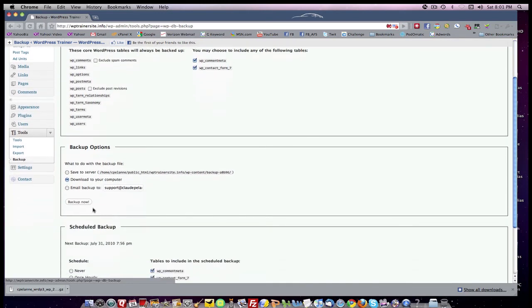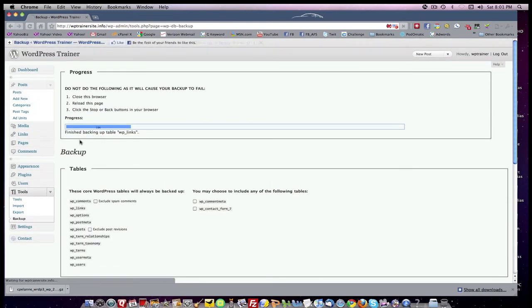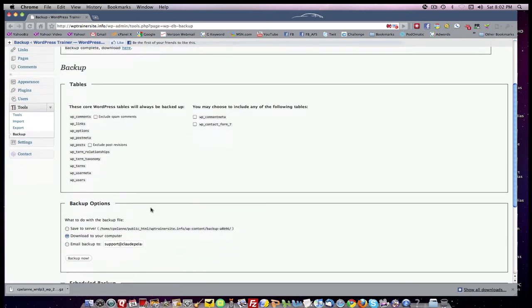If you really wanted to back up now, I would click Save to the Server, send it to this file in my host server, and it's going to, as you can see here, in real time, back up my database files. And there it is. This is a very short time to do it because there's not much on this website. But now I have backed it up right here to this file.